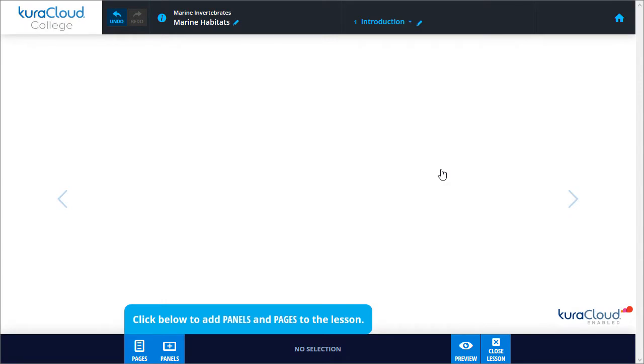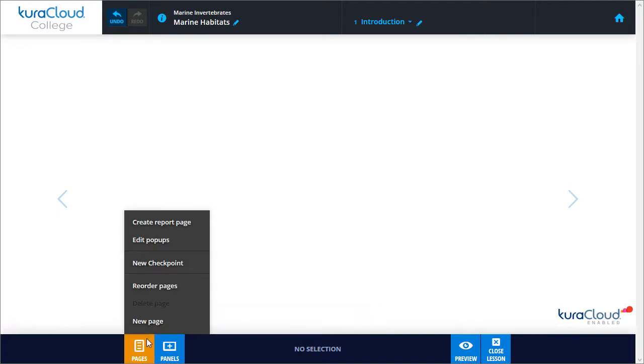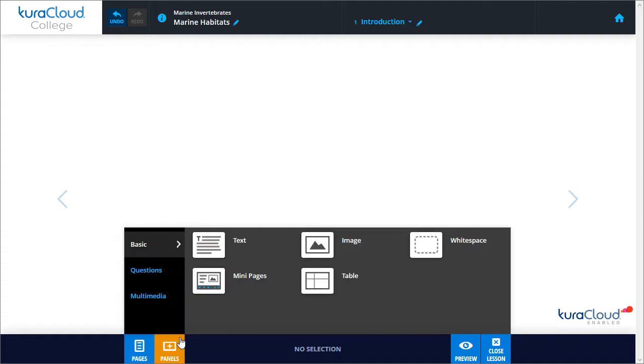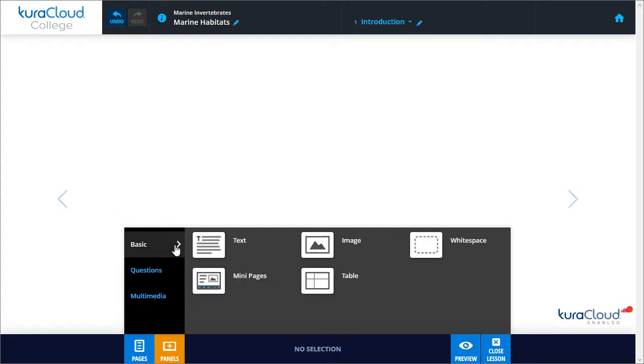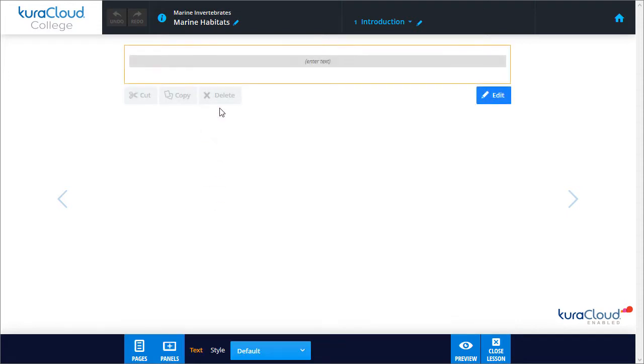Okay, this page is looking a little empty at the moment, but we can quickly add some things to make it look really slick. In the footer, you'll find most of your authoring tools. Here you can edit pages and add panels to put all your content in. There are many panel types to choose from. To add a panel, drag its icon onto the page where you want it to appear.